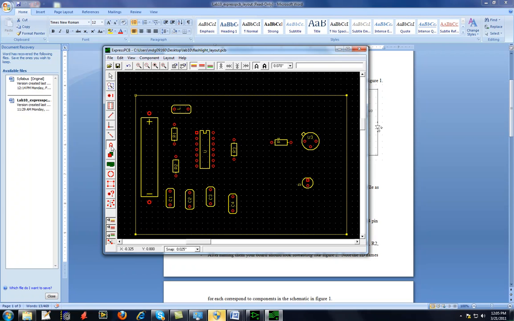AA battery. Okay, so these things are just a bunch of loose components now. I haven't grouped them yet. So when I'm all done with my battery, go to my arrow tool. I'm going to select everything that I just created.